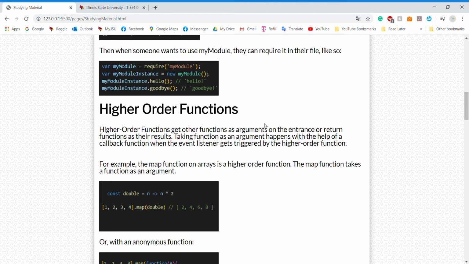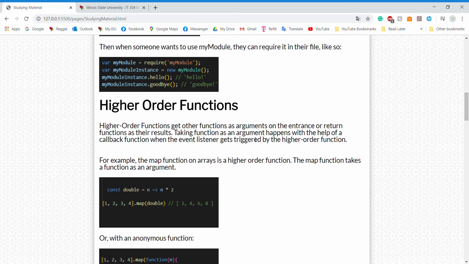Now let's talk about higher order functions. Higher order functions are functions that take other functions as arguments or return a function as their result. Taking another function as an argument is often referred to as a callback function because it's called back by the higher order function. So let's see this example.